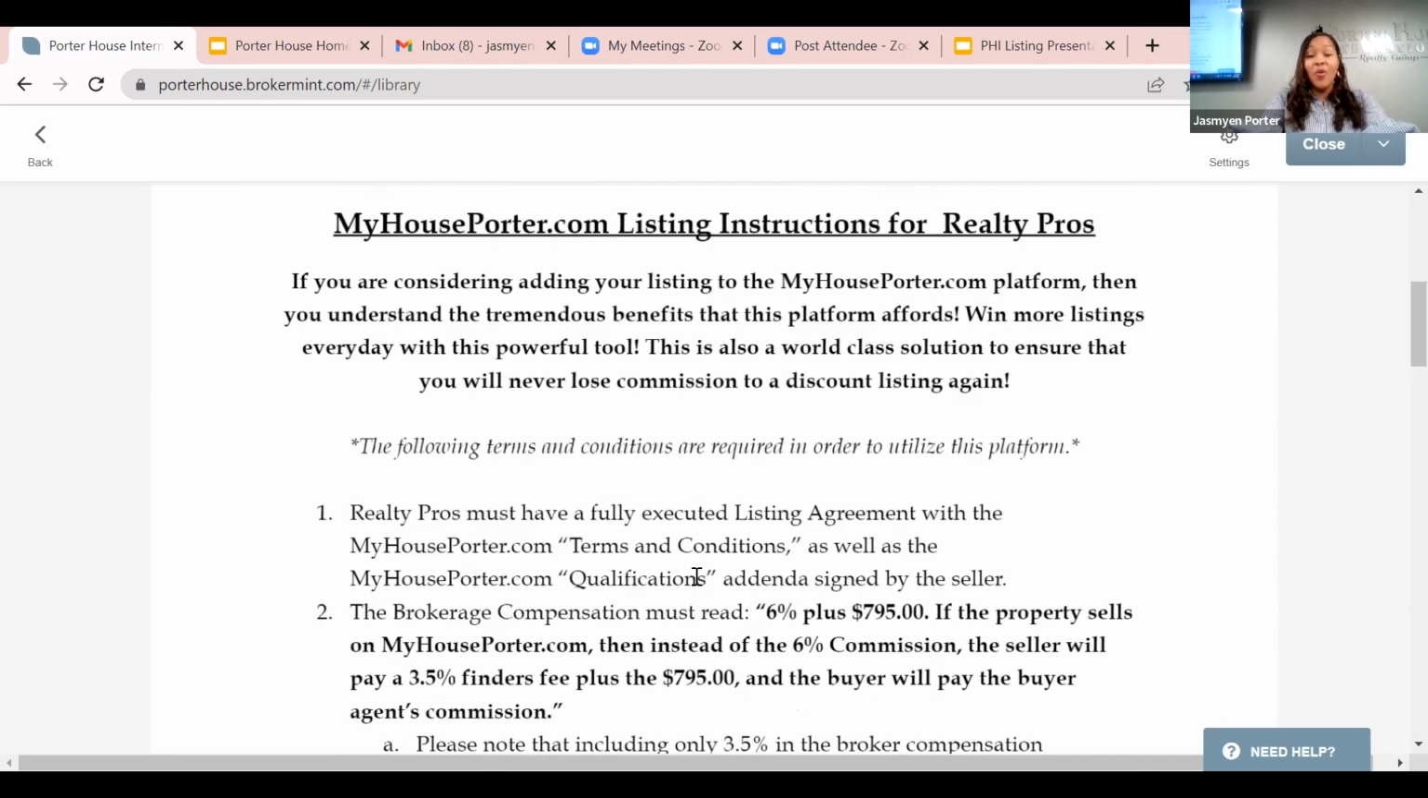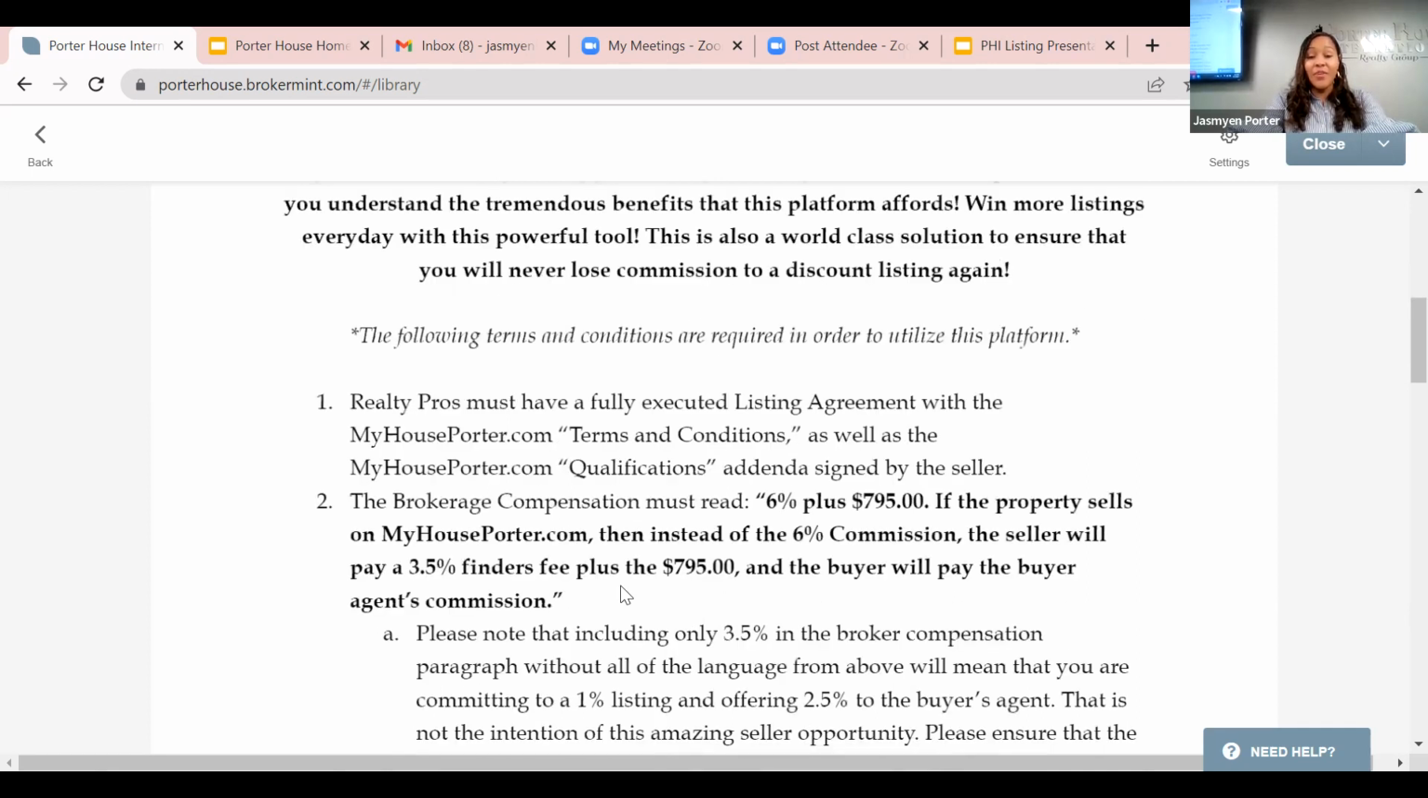All right. So how do you think that's going to make the seller feel if they say, if my property sells on Myhouseporter, then I only have to pay you a 3.5% finder's fee? Do you think that this is going to make the seller more apt to want you to sell their property on Myhouseporter or less? More apt. The seller is going to want for you to list their property on there.